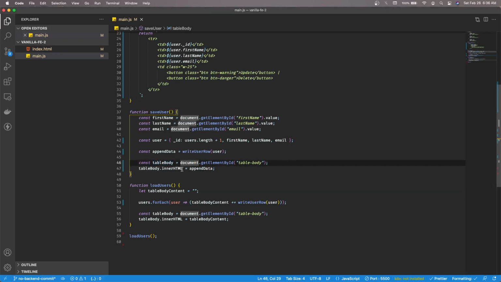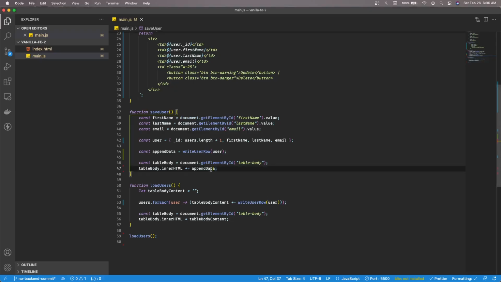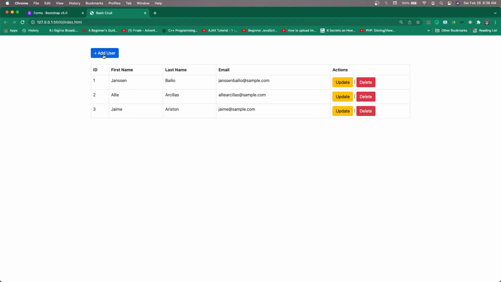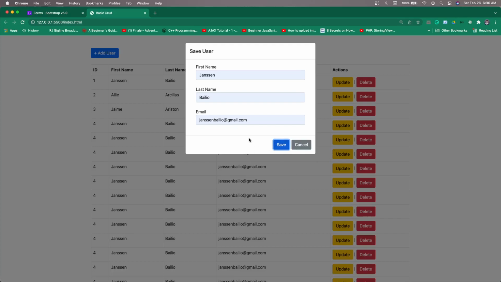So instead of just writing equals, let's write plus equals. What this means is that we are reassigning the inner HTML of the table body, but we are also getting the previous data, which in this example is these three data right here. It's going to get these three data and then add in the new data as well. I think this can be best explained if I just show it to you. So let's add in a new user and then save. As you can see, we now have a new row of data. If I click save here, of course it's just going to keep on going.